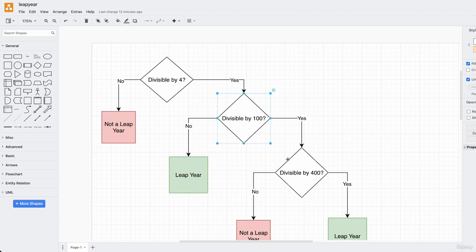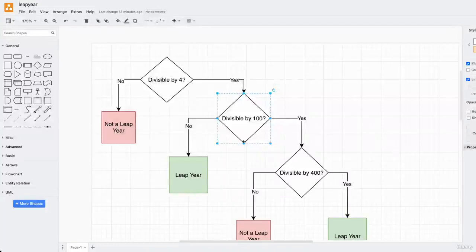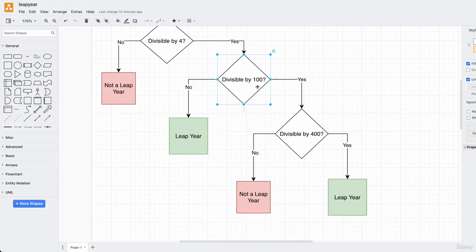If it is divisible by 100, we get another condition: unless that year is also evenly divisible by 400. So if it's divisible by 100, by default it's not a leap year, unless it's divisible by 400. If it is, we have a leap year. If it's not, we don't have a leap year.